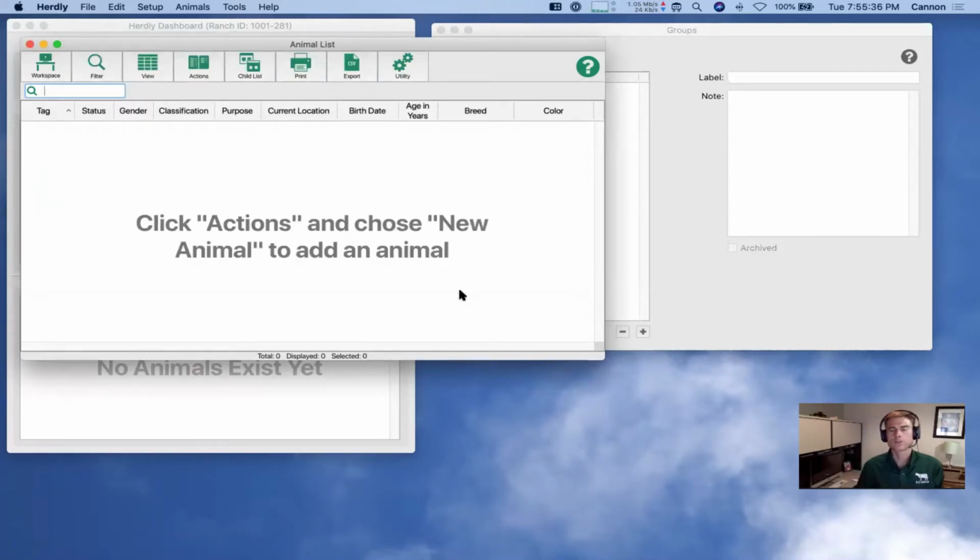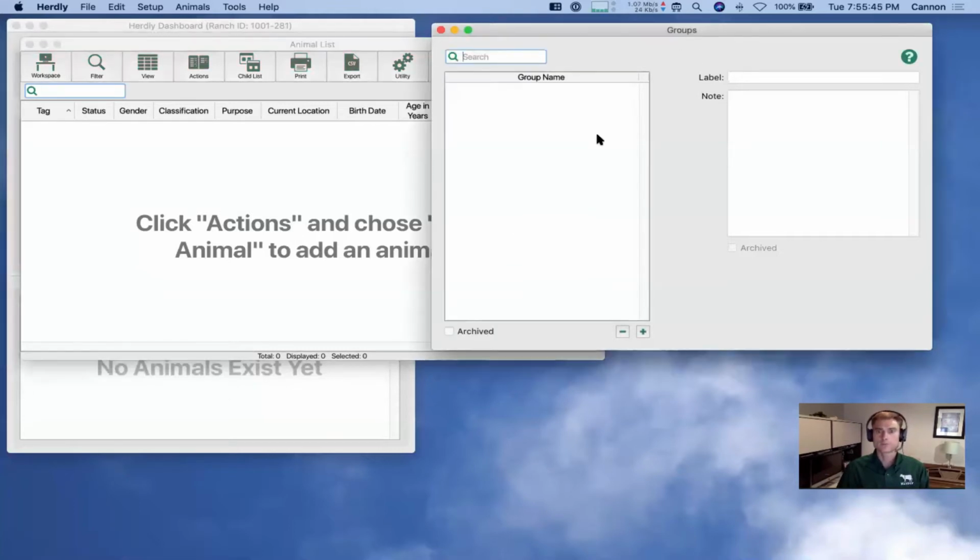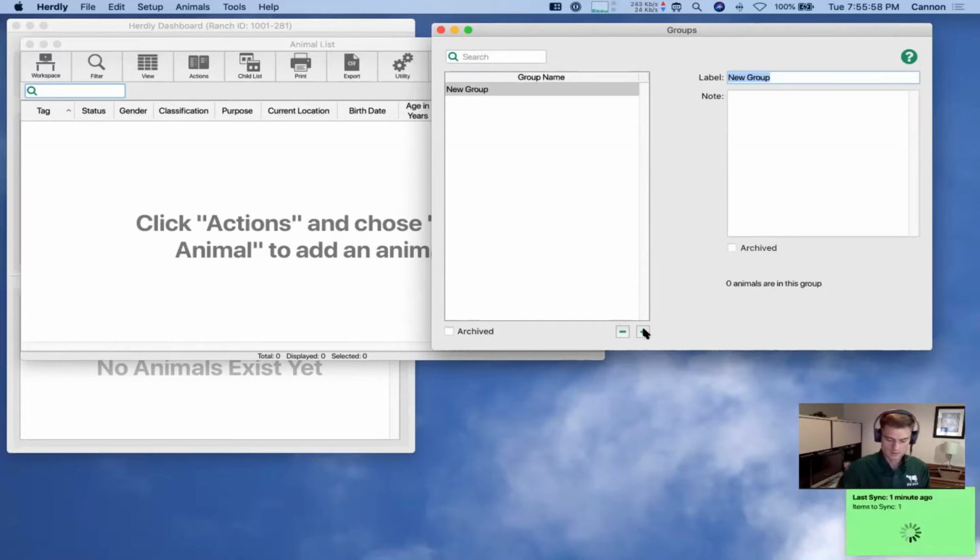But no matter what, there's always going to be some groups of cattle that you want to work with that Herdley just can't see that they're a particular group. And that's where these groups come into play. And so you can create a group. This is where just the name of the group is created. So as an example, let's say possible replacement heifers. That might be a group.